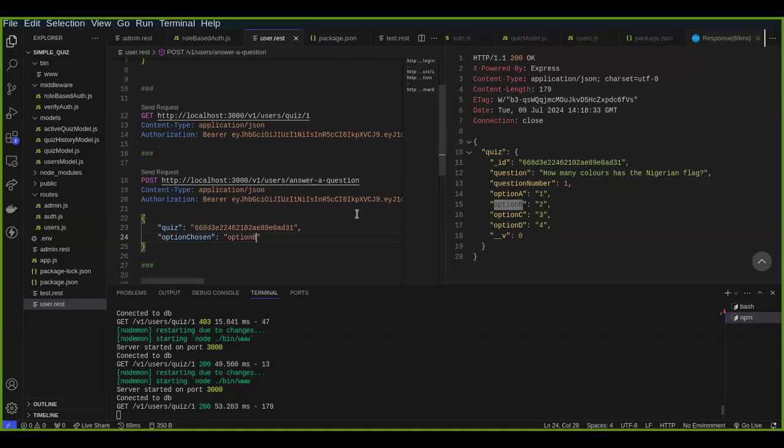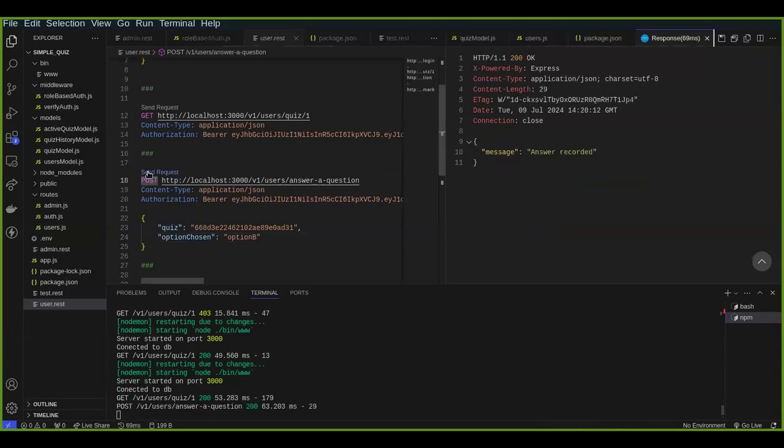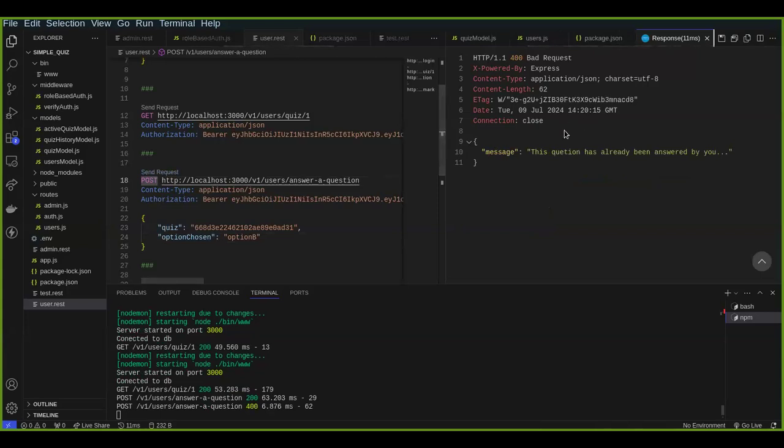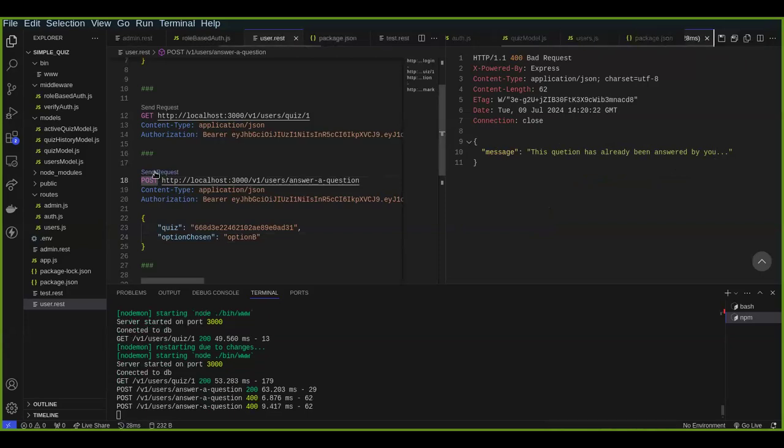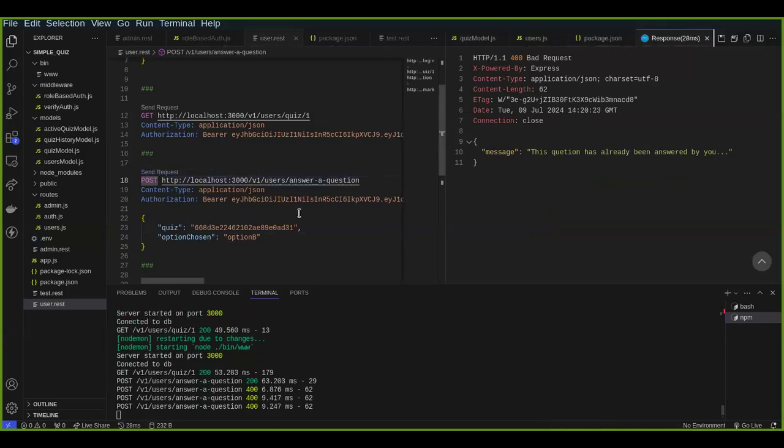So let's answer that question. If I click answer a question, answer recorded. If I try to answer again, you see the question has already been answered by you. Beautiful. So we've solved that problem of trying to answer one question twice.